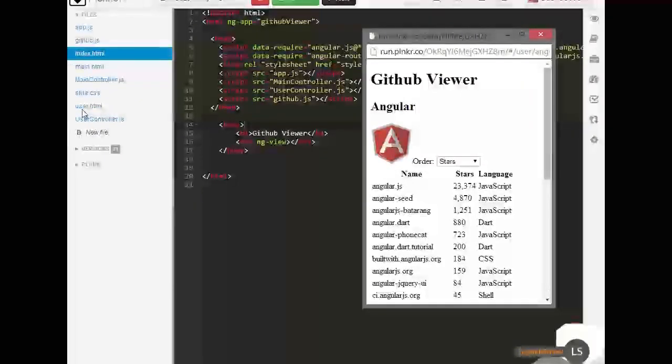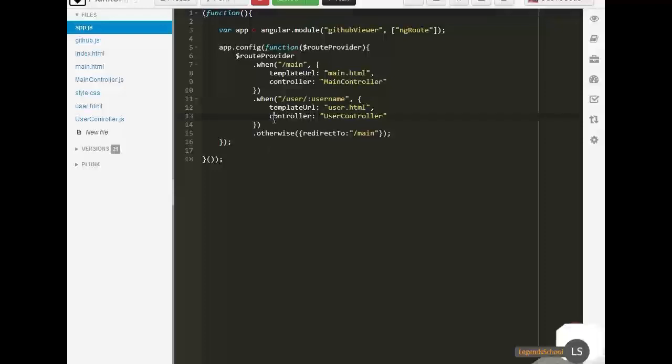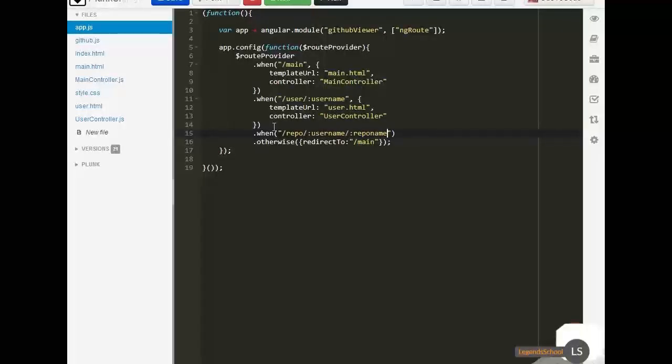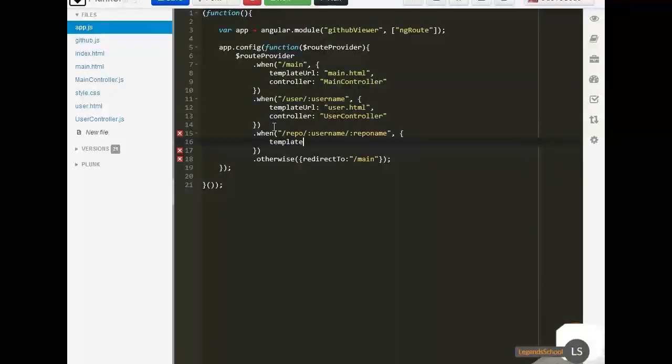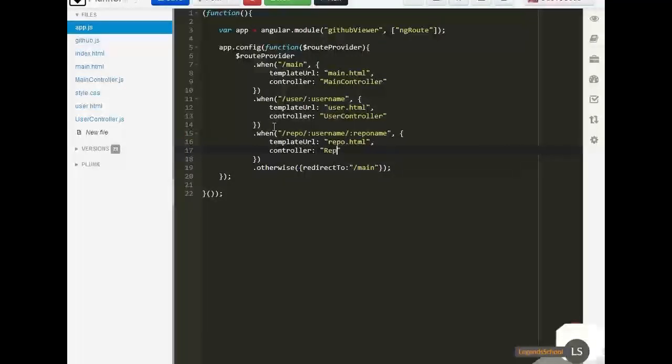To implement the feature, I'm going to start with a route definition. So inside of app.js, let's add a third when. I'll tell the routing engine when it sees something like repo slash parameter username slash parameter repository name, then please do the following. I want you to load a template, repo.html, and I want you to load a controller in charge of that template, the repo controller.